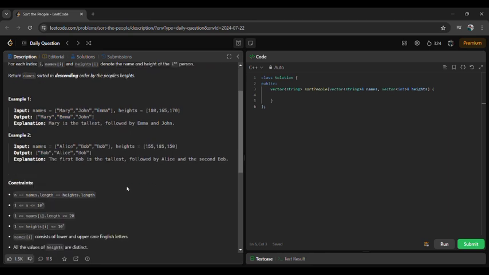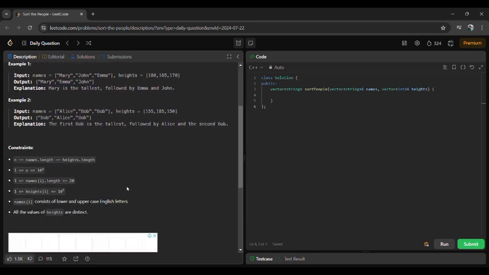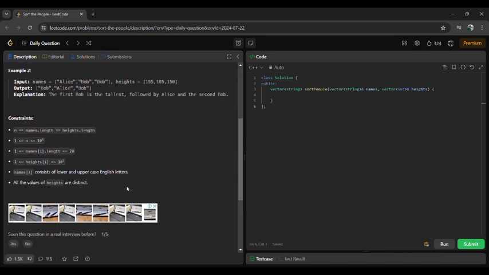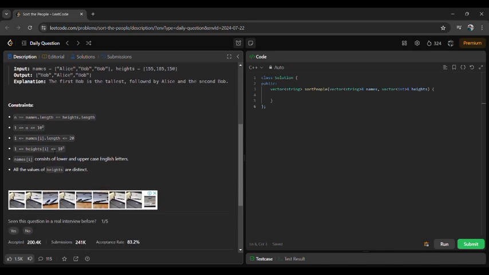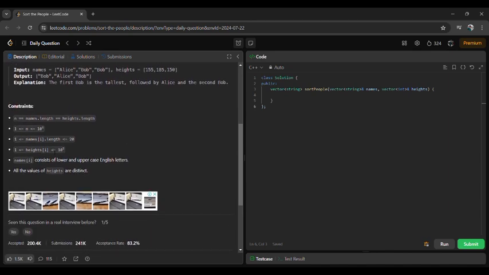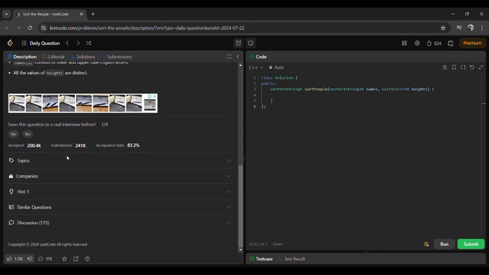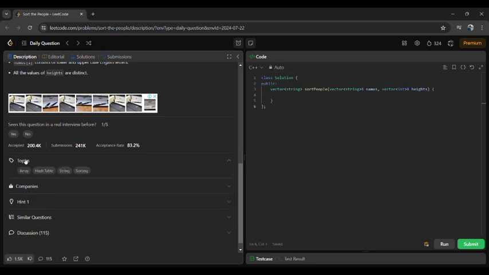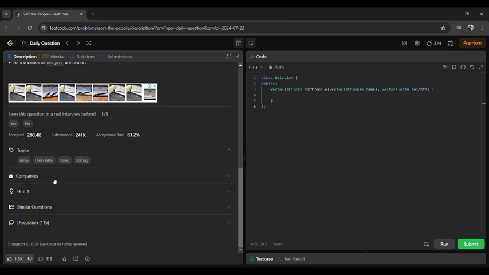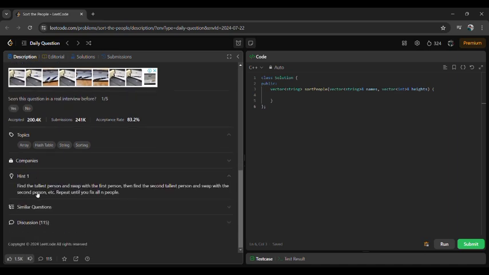The constraints are given here, that means the names length and the heights length are the same, and it is greater than or equal to 1 and less than 10 to the power 3. The topic tags are strings, array, hash map, and sorting. So we need to solve this one by using a hash map. The hint says: find the tallest person and swap with the first element, then find the second tallest person and swap with the second, and repeat until all the elements are fixed.